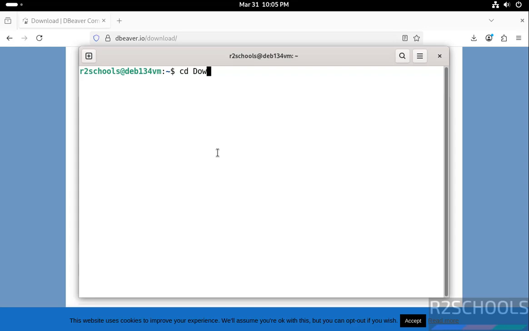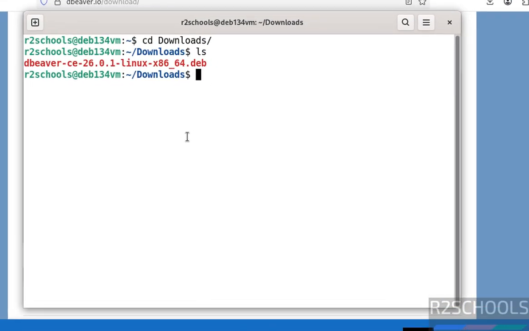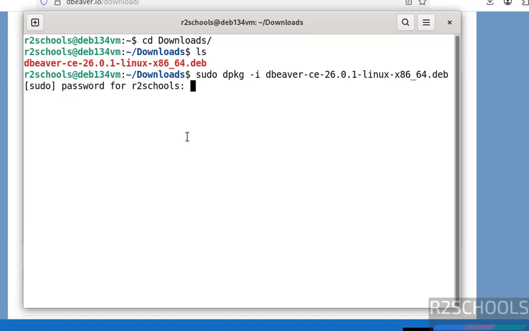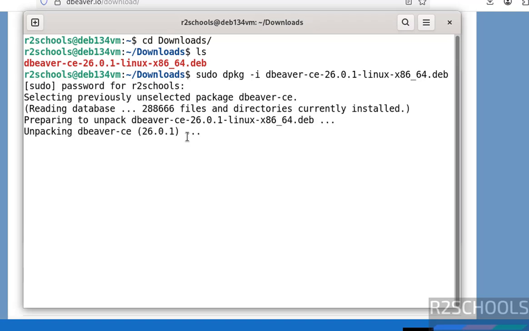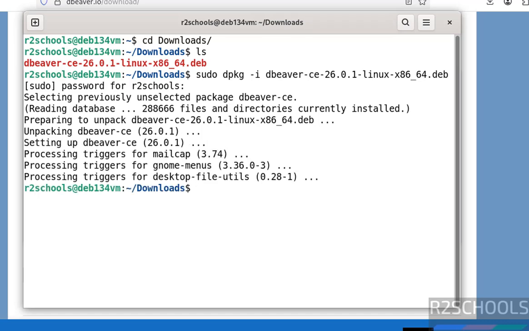Go to downloads, ls. Now install it. sudo dpkg -i DBeaver, then press tab to autofill the entire file name, hit enter. Provide the password of this sudo user, hit enter. See, we have successfully installed.